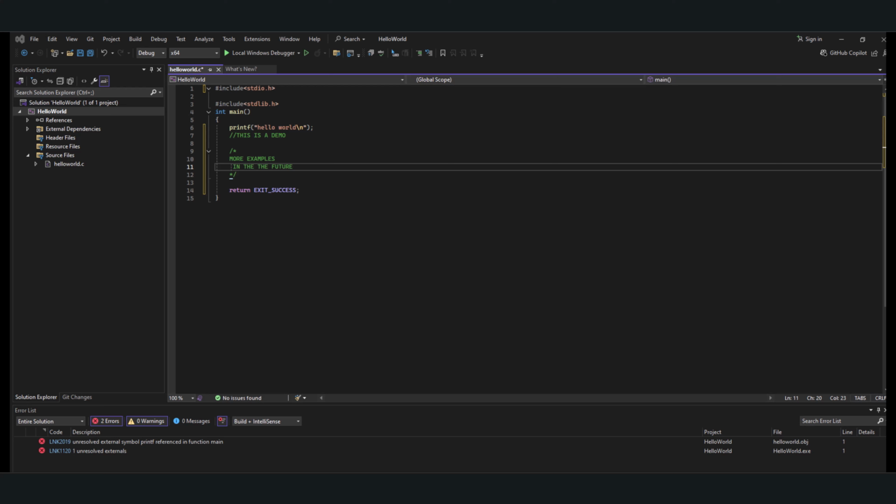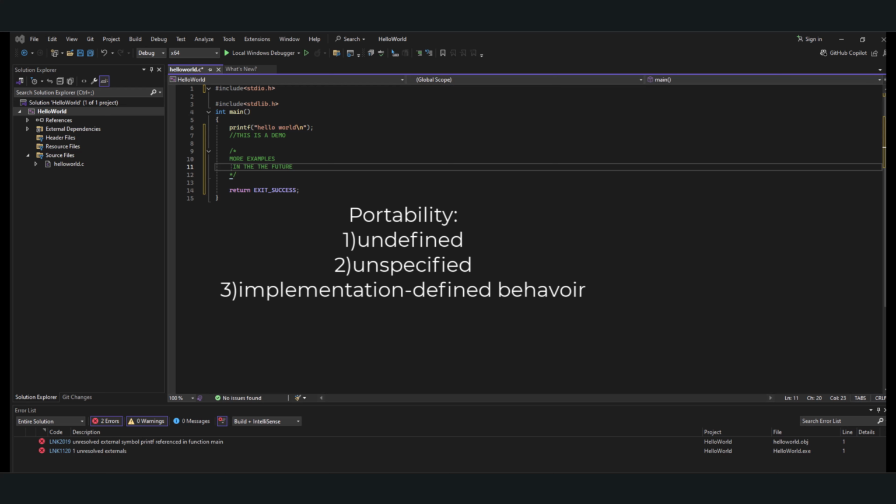These are called implementation by the C standard. For example, undefined behavior must be avoided, while unspecified and implementation defined behavior must be used the right way in order to have expected results.